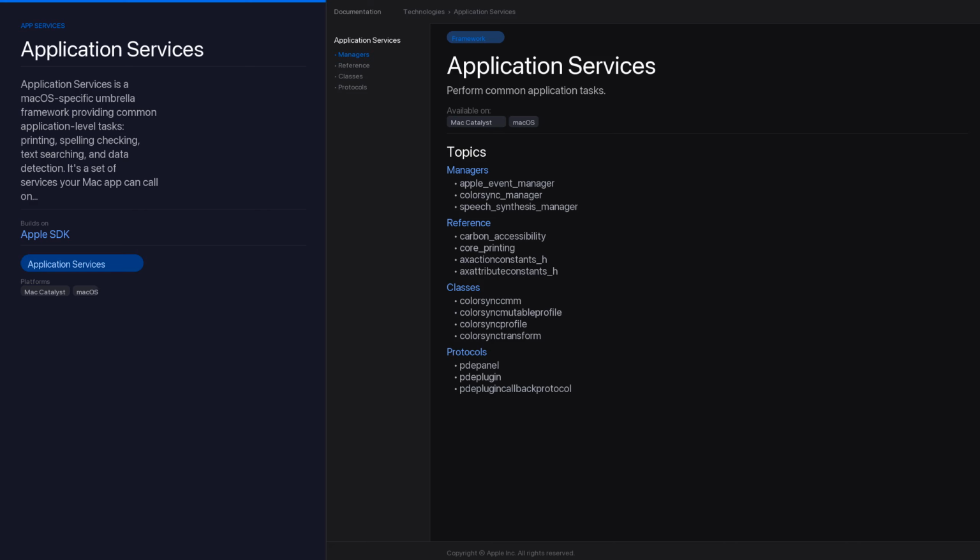Application Services is a macOS-specific umbrella framework providing common application-level tasks: printing, spell checking, text searching, and data detection. It's a set of services your Mac app can call on without re-implementing foundational OS capabilities. Most developers access these through higher-level frameworks like AppKit, but Application Services underlies those capabilities at the system level.